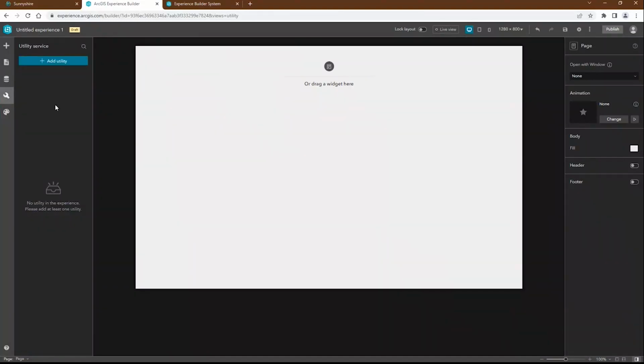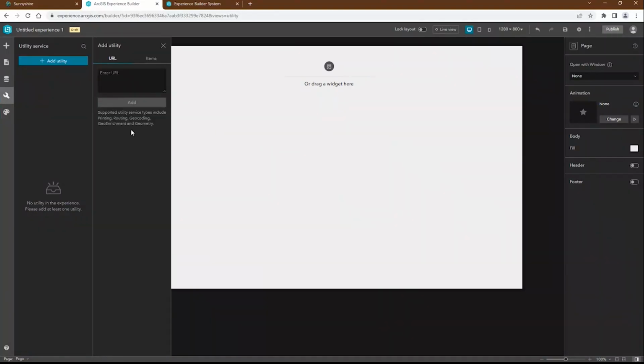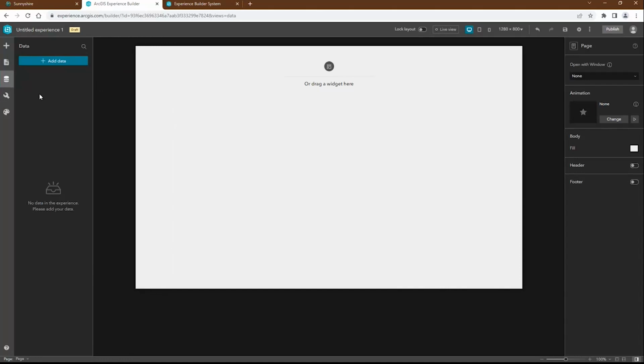So moving on to the next option, we could add some utility services, for example, geocoding or printing services. But for our app today, I don't think that's necessary. So we'll move on to the data part of the widgets on the left-hand side.